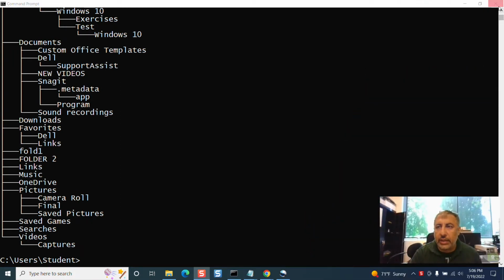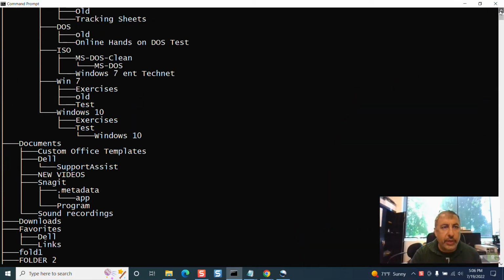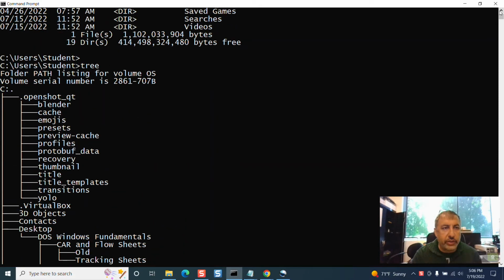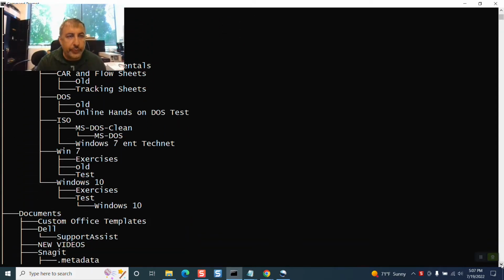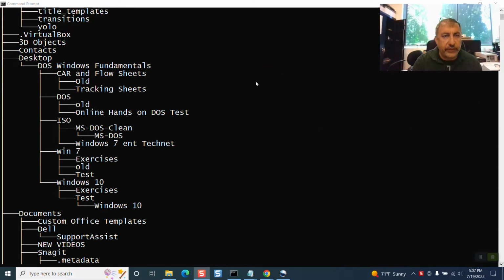It's similar to dir. So if I scroll up here, it shows not just the directories but the subdirectories in any given folder that you use tree in. So this is useful because again it'll help you find stuff, right?